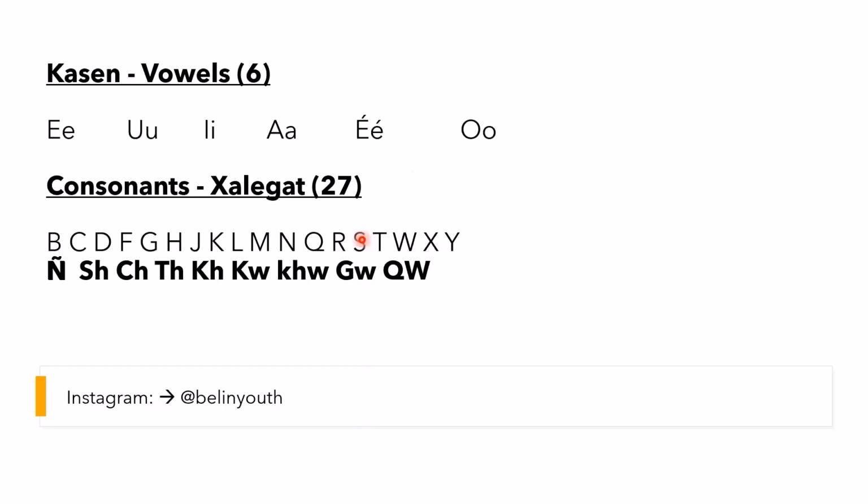Vowels are called kasan in Bélin, and consonants are called halagat. I know halagat means alphabets, but it also means consonants. We have 6 vowels only, so I'm going to pronounce how they sound. This is E, U, I, A, U, O. Let's do it again. E, U, I, A, U, O. Okay, those are the vowels, and now we have consonants.